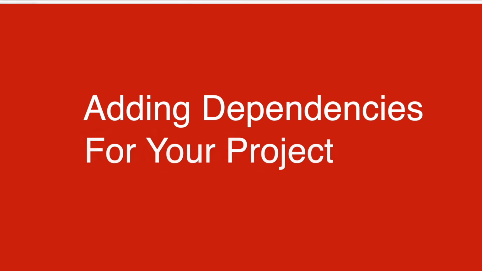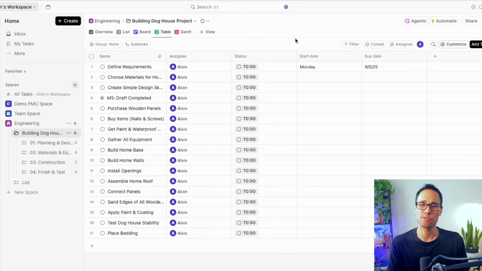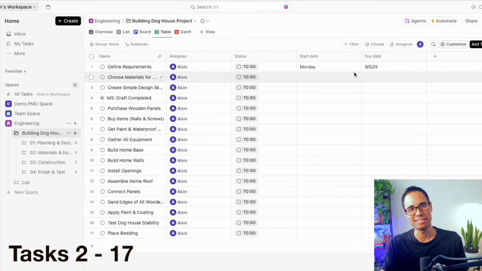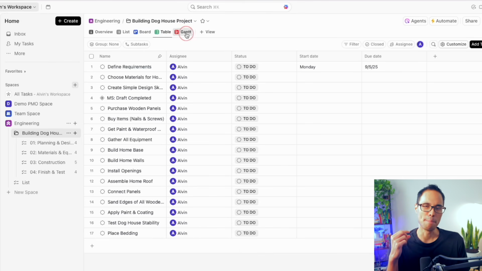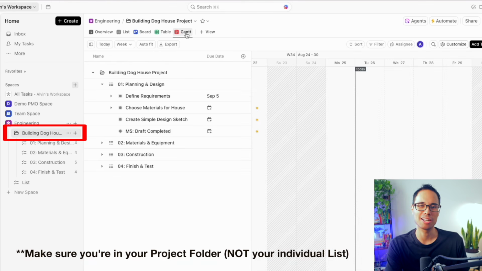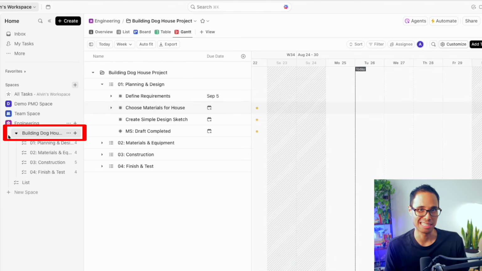The next step is to add in the dependencies and the start and due dates for the rest of our tasks. So that's task 2 through task 17. The fast and the easiest way to do that is by using the Gantt view mode in your project. But first, make sure that you're inside your project folder view mode and not in your individual list. When you're inside the project folder, you'll see all of your individual lists underneath your project.